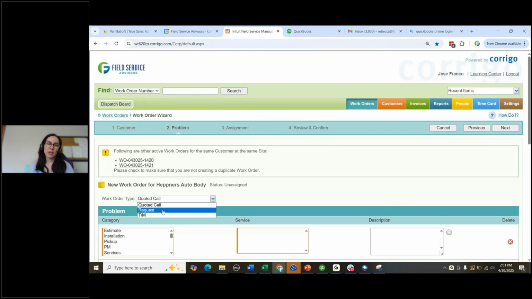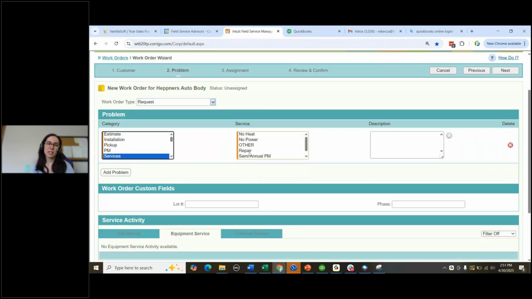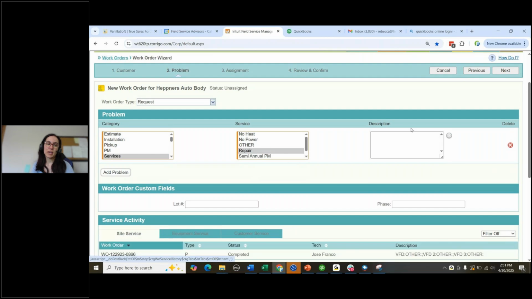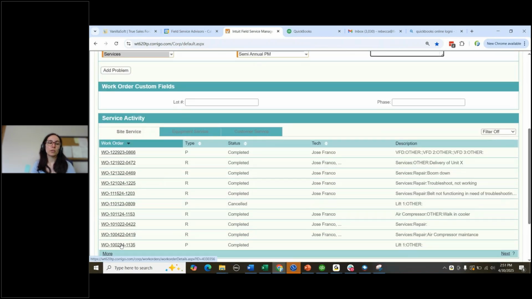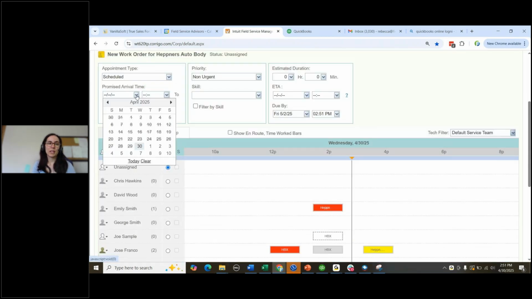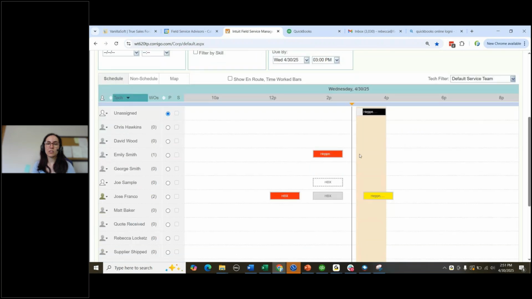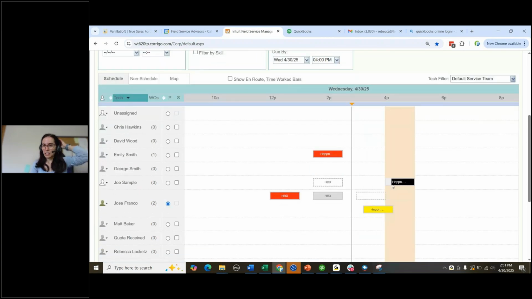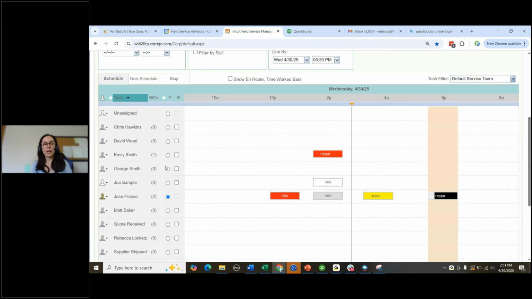Okay, so I'm going to go ahead and choose what it is we're doing today. So I'm just going to go ahead and say pump repair. And you can see all of the service history below here. I'm going to go ahead and get this scheduled for today, and this is our schedule, today's view. And if I wanted to go ahead and view my technician's location, I could do that to see who I should route. I'm just signing into my mobile app.